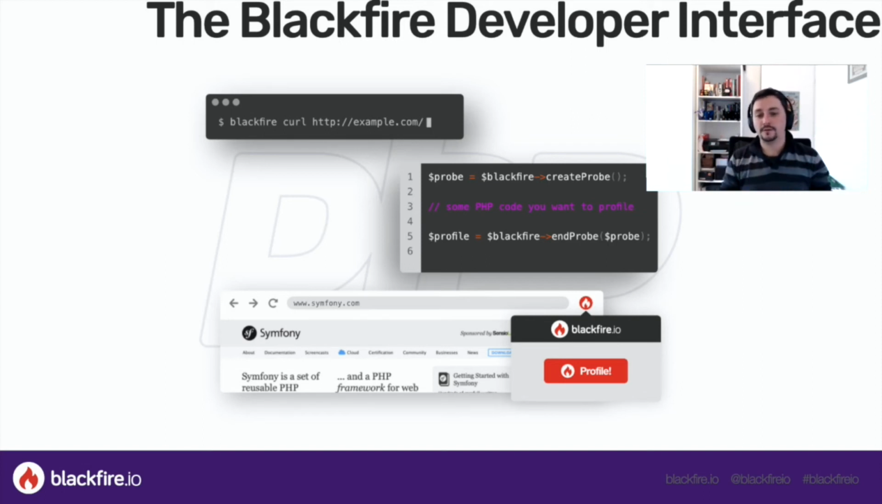And the last is the easiest way to profile, as we have browser extensions for Chrome and Firefox. So it's a little more limited, of course. Triggering some profiles on a POST request is not going to be as flexible as using the CLI. But it's just browsing, click, click, click, profile, and bam, you get the results.